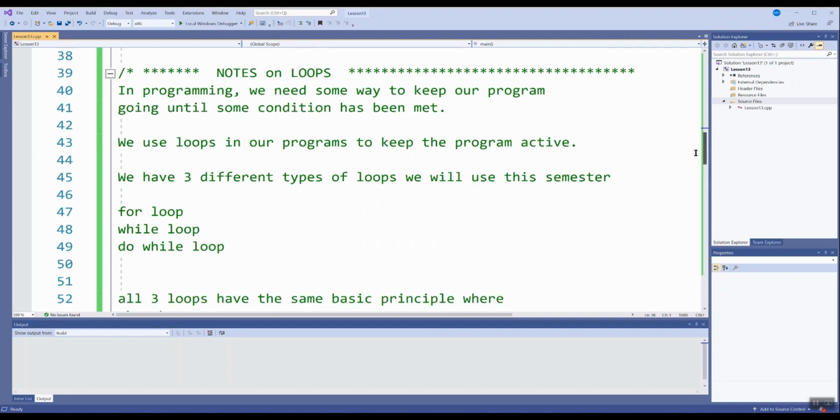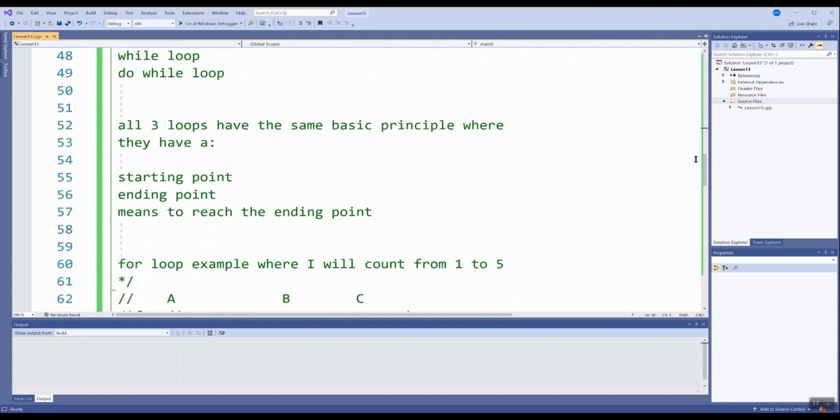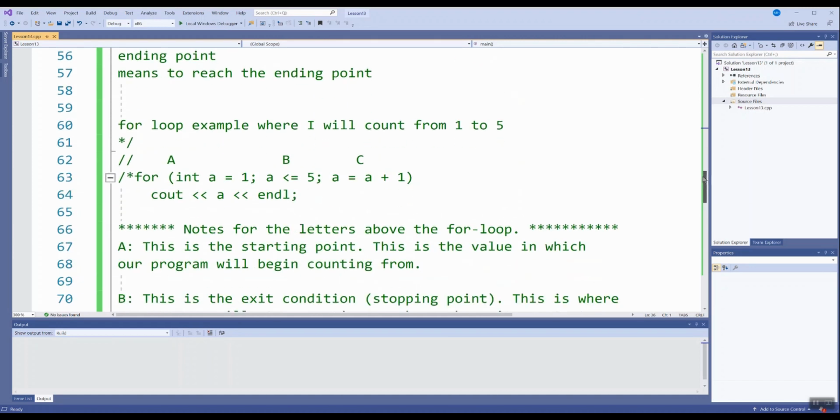Okay, there are several ways we can control the while loop, which if you watch the Chapter 5 review videos, you learn about those. All 3 loops have the same basic principle where they have a starting point, an ending point, and a means to reach the ending point. So let's look at this for loop for an example.